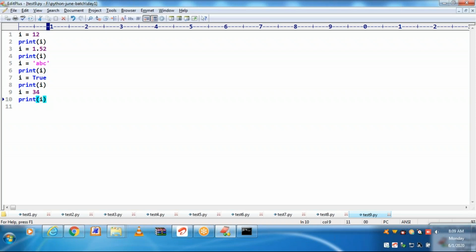I is equal to 12. Then I is only for int value purpose. But in Python, I is equal to 1.5 is allowed, modifying to float value. Then modifying to string value, then boolean value, again int value. So in different statements, you can go for different values. That value may be same type of value or different type of value. This is a very important point.